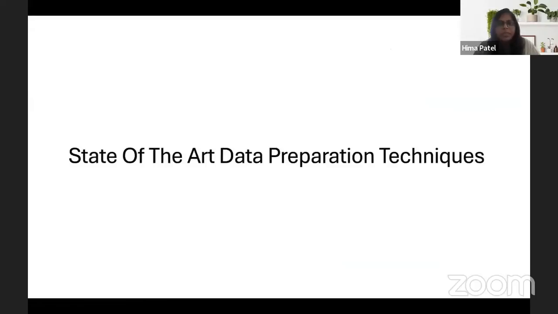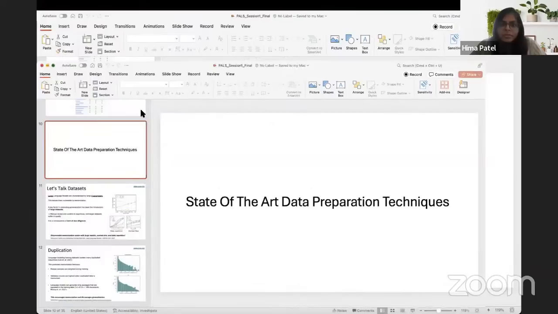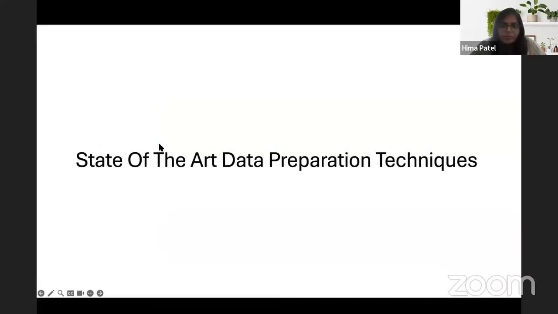Okay, so this is, I think, maybe a good point for us to stop for a bit before I invite my colleague Shailaja to talk about the state-of-the-art data preparation techniques. Maybe this is a good point for us to stop here and take questions if there are any. Any questions, participants? You can raise your hand.